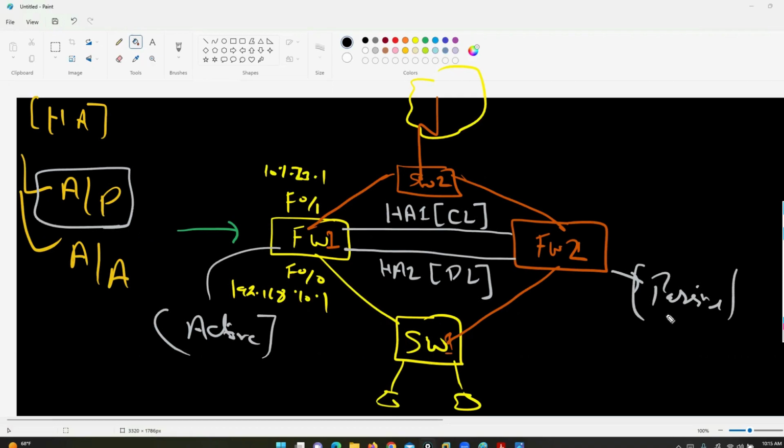Passive means what? It's a backup. Jitendra, Veer, Mustafa, passive means what? It's a backup firewall box. Yes, okay. So in active passive mode, all the traffic is traveling via this active firewall box.